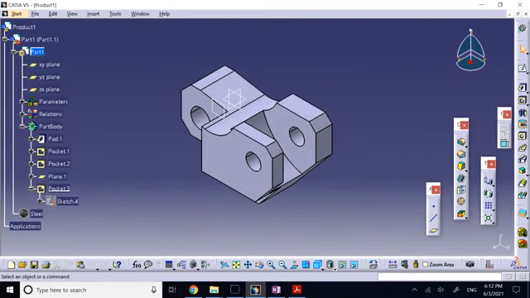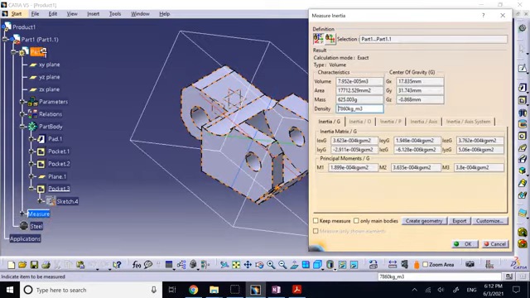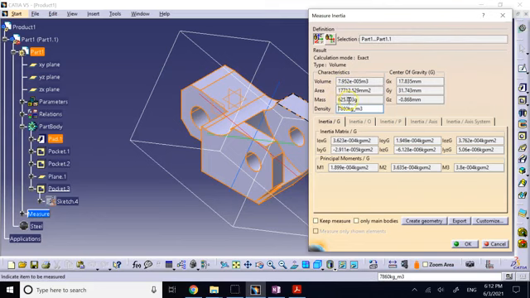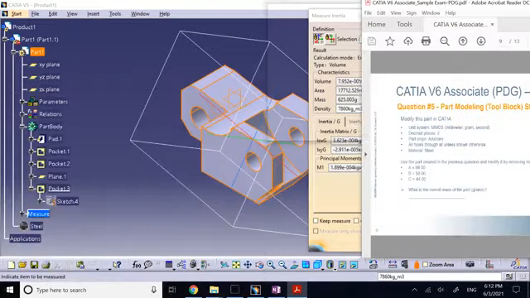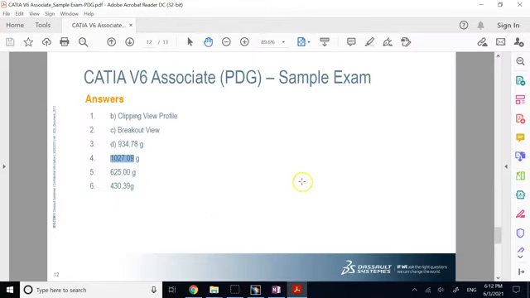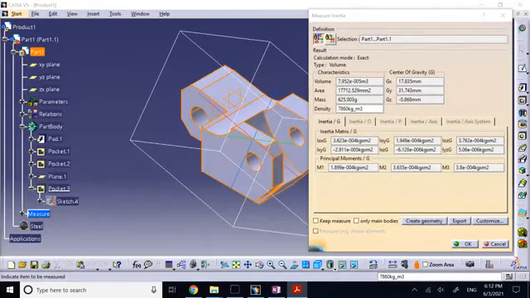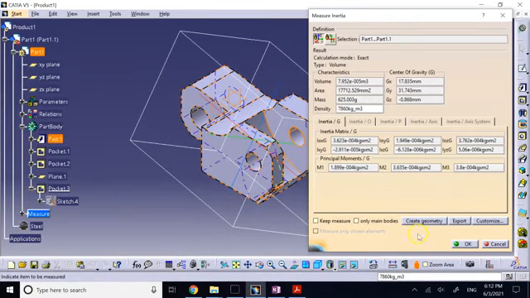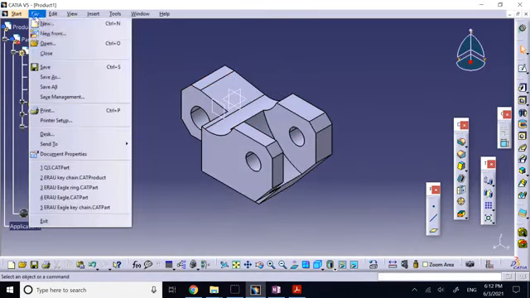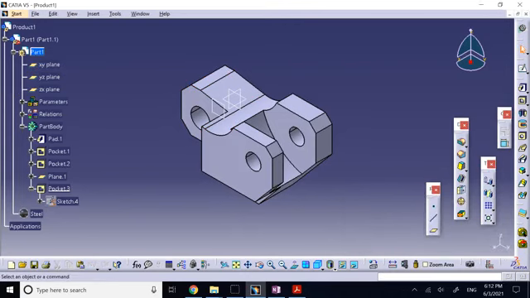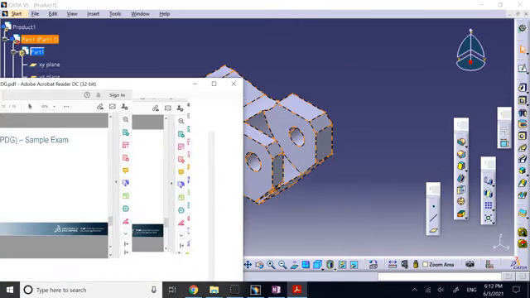Dimension-wise, feature-wise, and everything, and now it says what is the mass again? So here we go. Let's go measure the mass. You see, it is 625.00, 625. So that's the number I got, 625. And now let's check the answers. There we go, 625.00. So I got it perfectly right again. And again, I'm going to save it and then go for the next part of the problem, which is again something added.